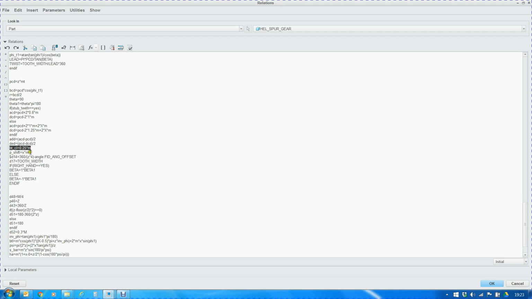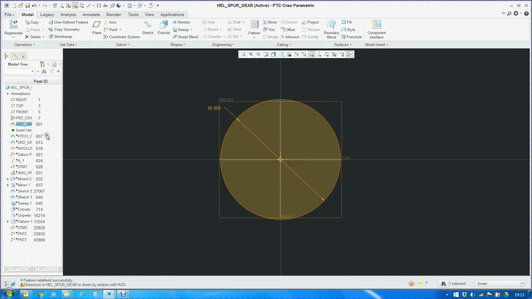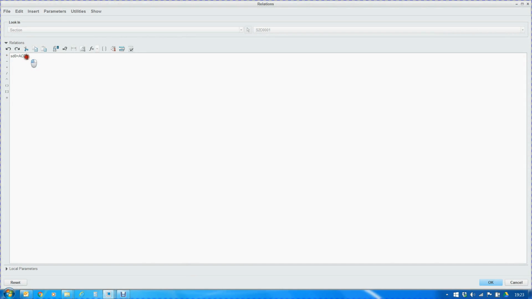Okay, we will stop at this thing. Then we will go to the modeling. Then again we will come back to relations to see what these things mean to us. Okay. Now we will create a circle, and using relations we will set that diameter value to parameter ACD.